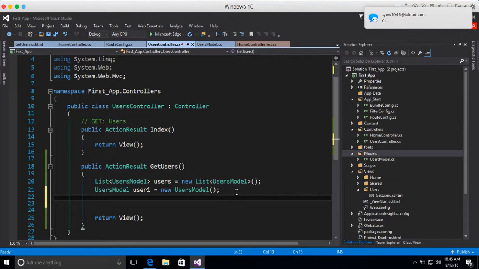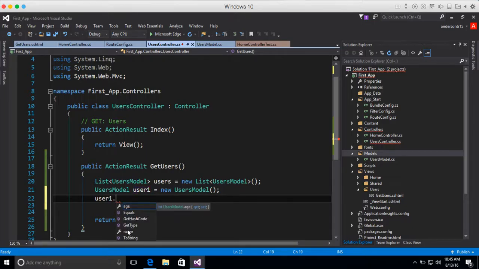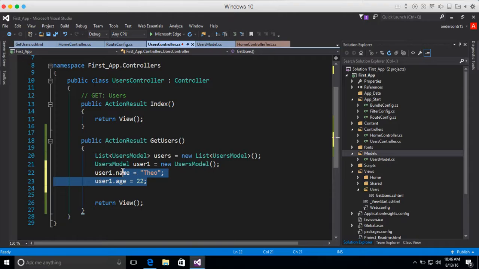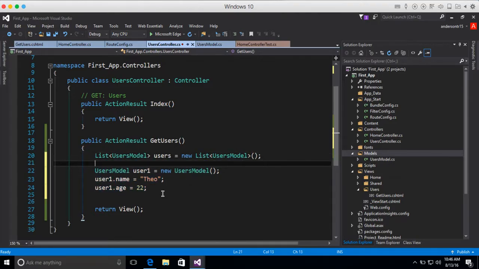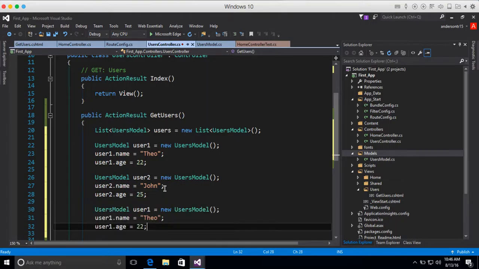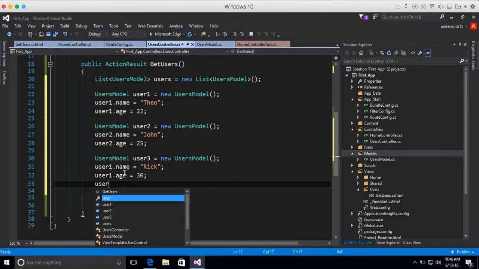And now if we do user1 dot age and name, we can get these two properties. So we're going to do name equals Theo, and then we'll do user1 dot age equals 22, and let's just repeat this to get a few more users in our list. So do user2, John, 25, and then we'll create one more user. User3, Rick, and 30.